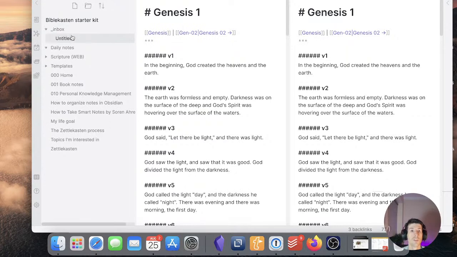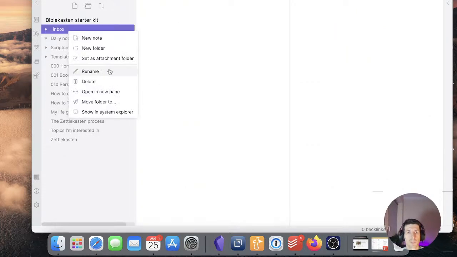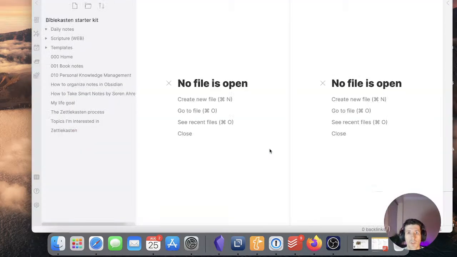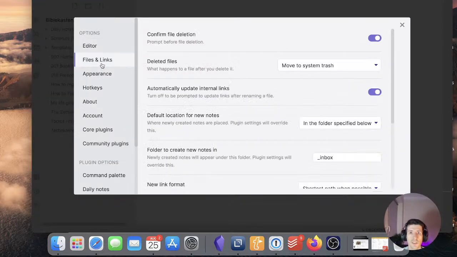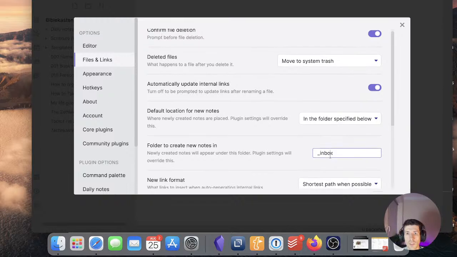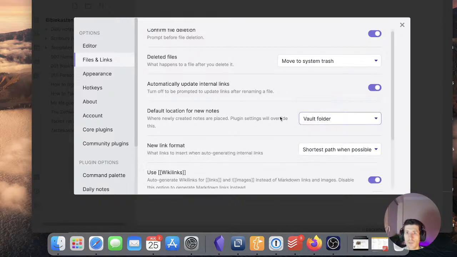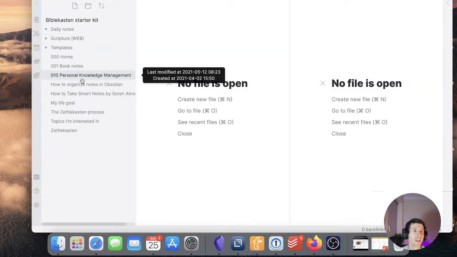I'm going to get rid of the inbox. Okay, bye inbox, sorry. And in the settings, I'm going to make sure that new notes, nope, let's just have a vault folder. Keep that for now. So that's how I'm doing it now, actually. I create notes in the vault folder and I move them straight away.